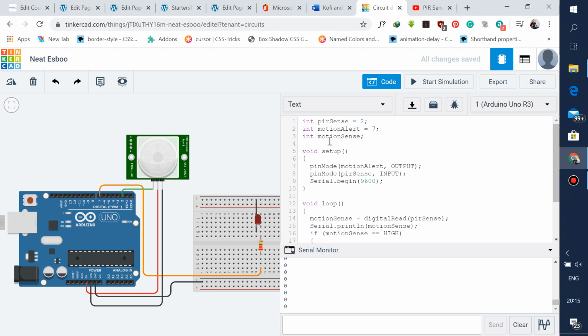Then I create another variable called motion sense. The motion sense is basically the value of whether pin 2 is high or low. So if it senses motion, it's high. If it doesn't sense motion, it's low. That's what I'm calling the motion sense. I don't give this any number because we are going to get that number from the digital read right here. So first of all, I assign motion alert, which is pin 7, to an output, and then the PIR sense is an input.